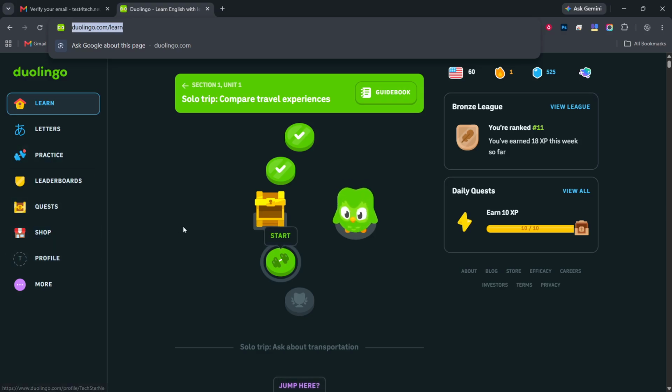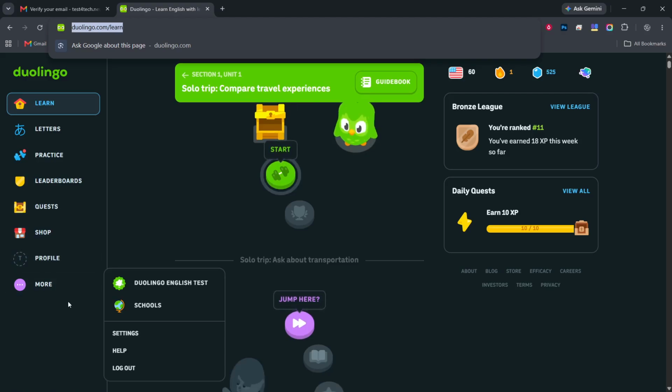Once Duolingo is open, click the More icon. On mobile, this is usually at the bottom of the screen alongside Home, Learn, or other tabs. The More icon often looks like three dots. When you tap it, a new menu slides up or opens, showing several options related to your account and support.